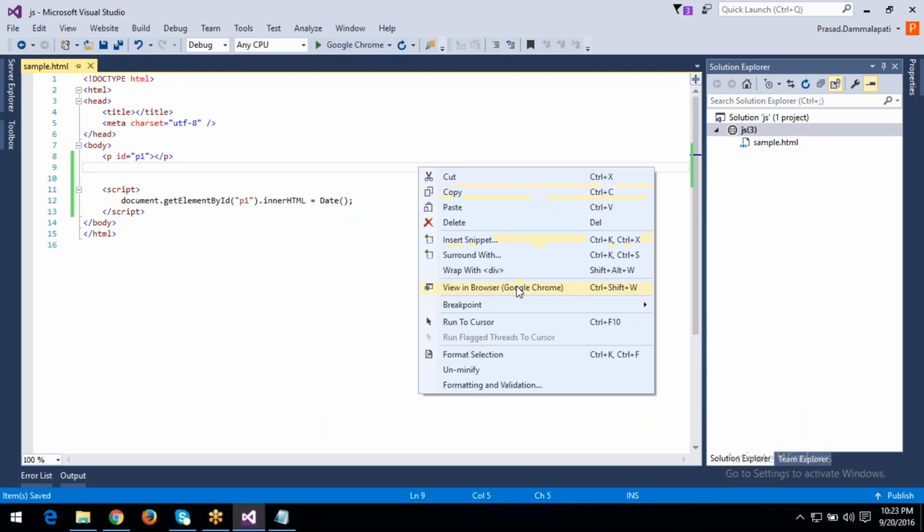So run this example. So this is the current system date time, India standard time.